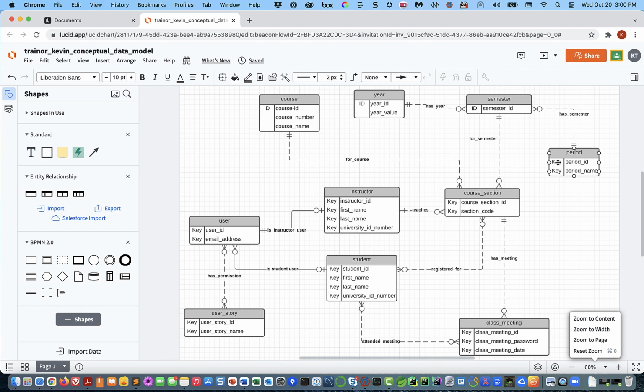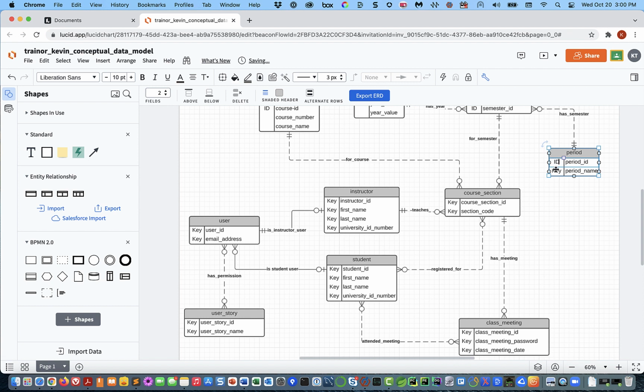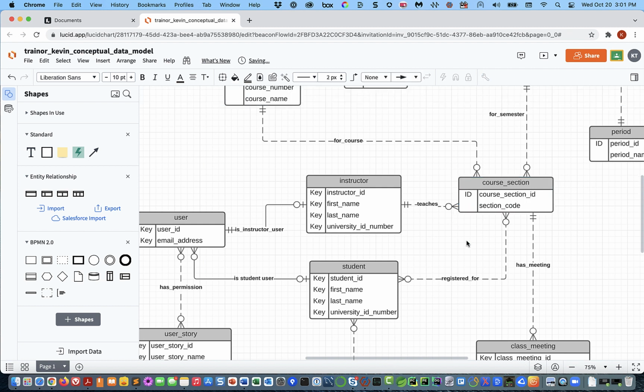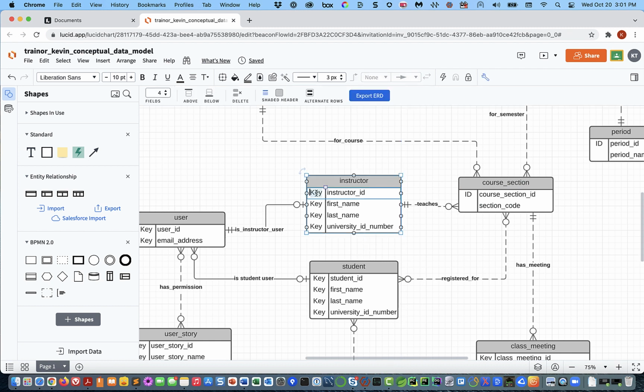Let's do the same for period. Make that ID. Make the other one blank. And course section. So we have a course section ID. We're going to make that ID, and make this section code blank. And again, the combination of course section and section code should probably get a unique attribute. And again, I'm not getting that, so now we're going to make this a little bigger, and then maybe I can get that to work. Okay. Instructor, again, the ID is instructor ID, and these other three are just going to be blank.